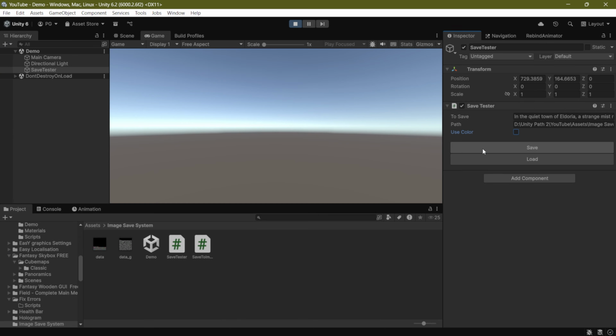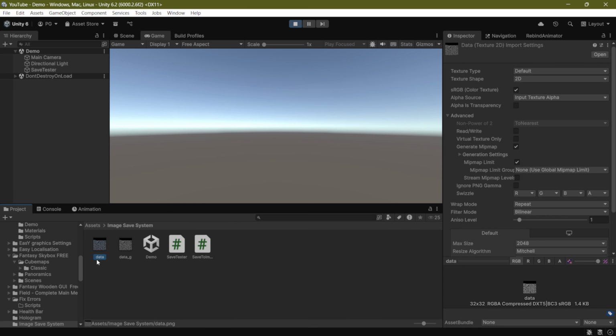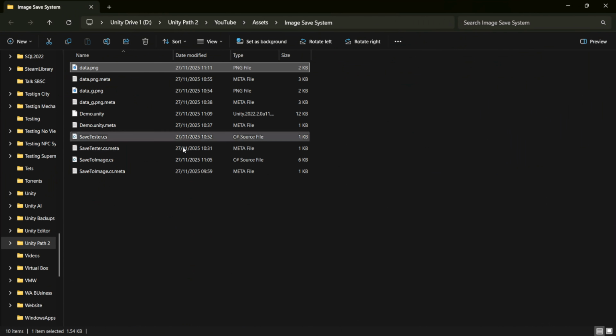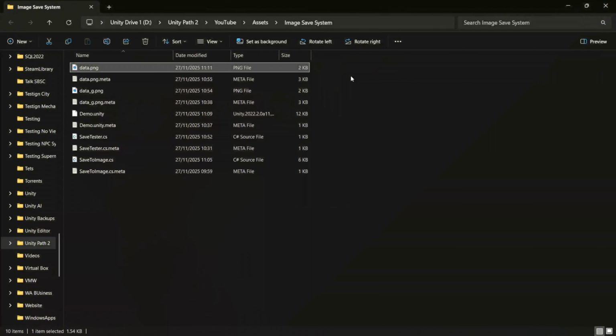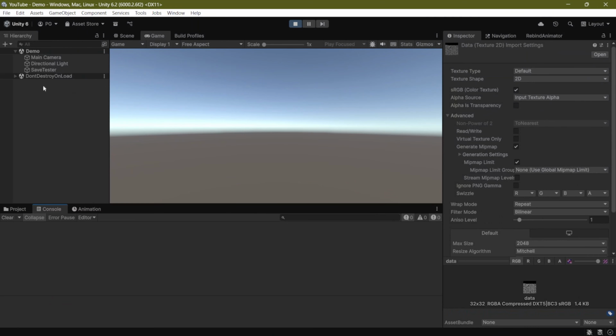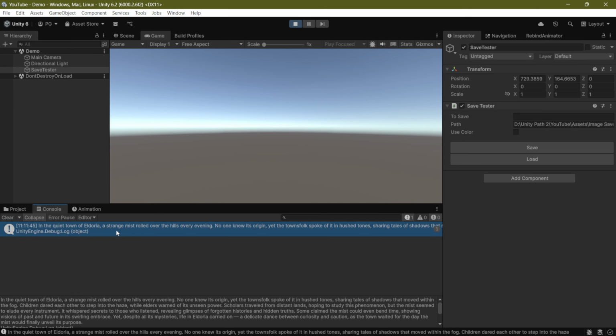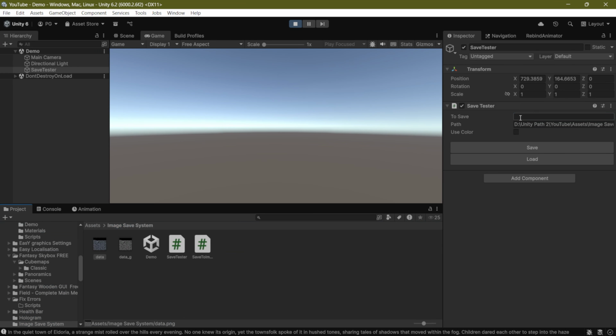So if I hit save and then re-import this data, as you can see the image was generated, and now it's just this big black and white, or rather grayscale, image with a lot of black and white spots. Let me just click on load. As you can see, it just reads the text.